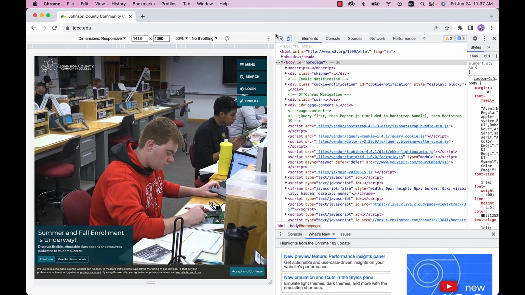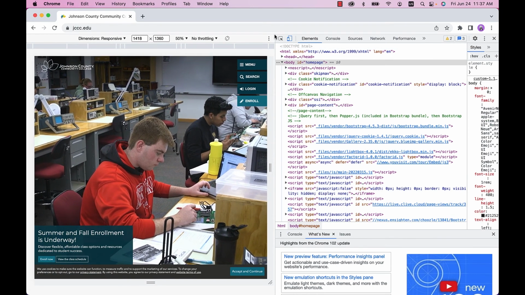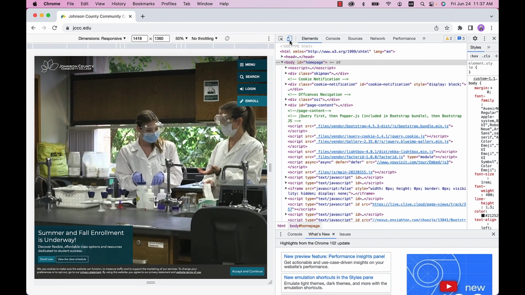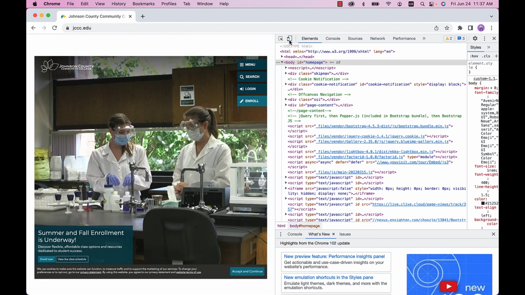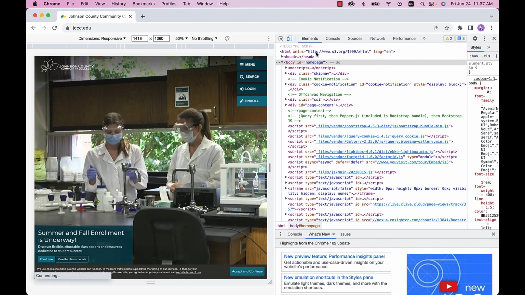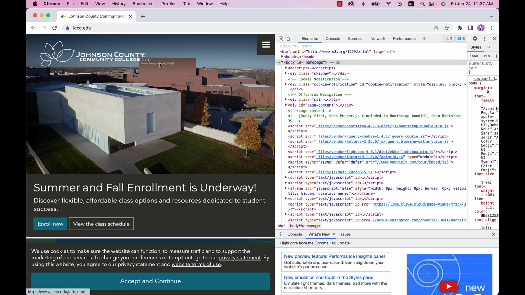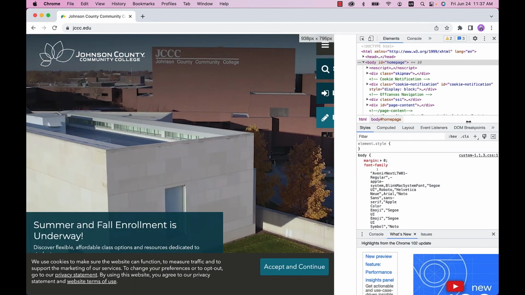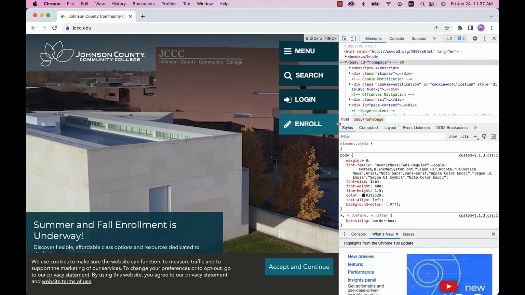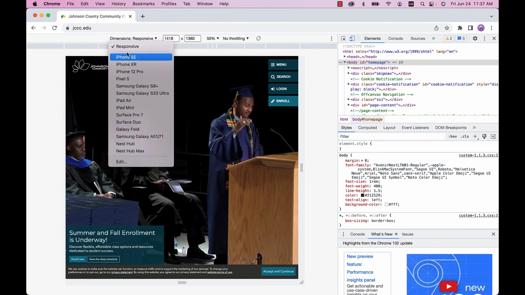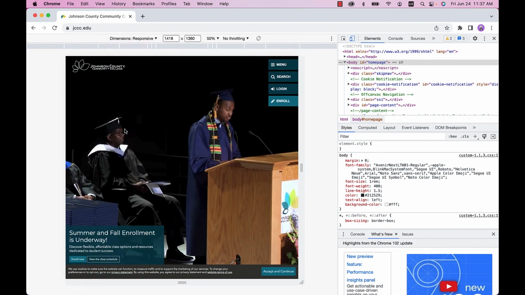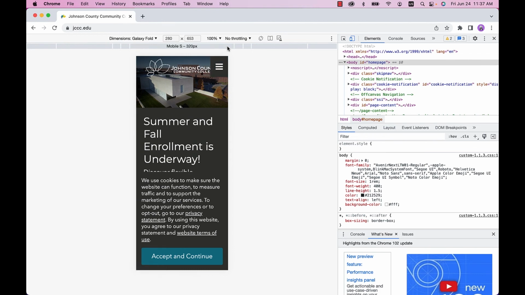Now it's going to look a little bit different, but it's the same idea, where you've got this little icon with a phone in front of a tablet. Mine was already clicked on, but if you don't have it, it'll just show the website and you can resize this area. But if you click on this, I can choose different devices. I've got Galaxy Fold now. I can switch which way I'm looking at it.